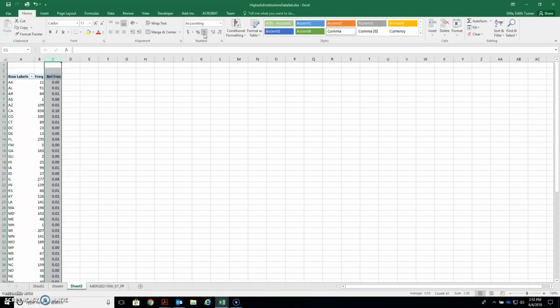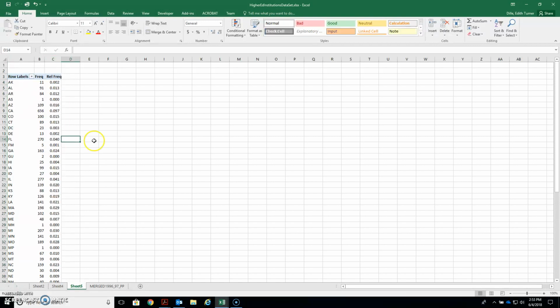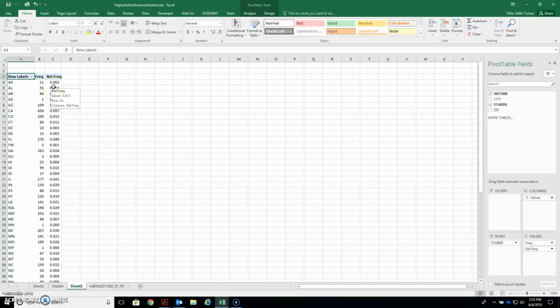I can change it to a comma, and then I probably want more than one decimal place, or more than 2 decimal places. And now that gives me my frequency distribution. So I can type state here. Okay, that's it.